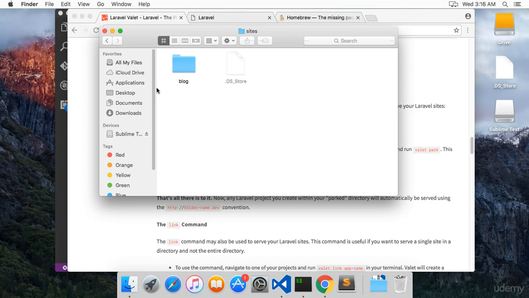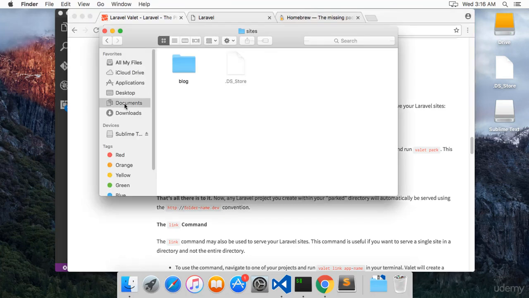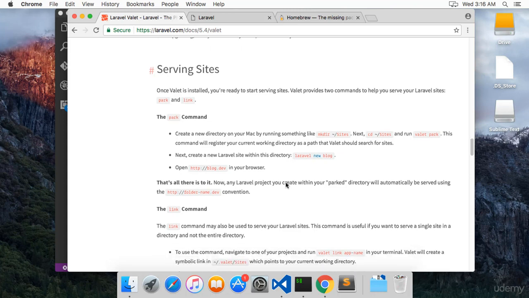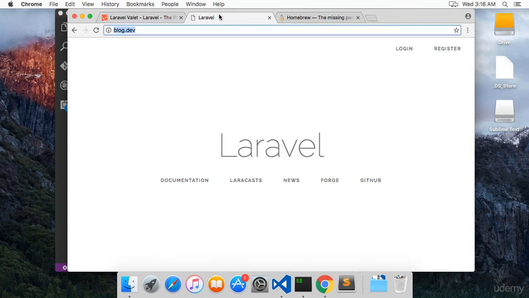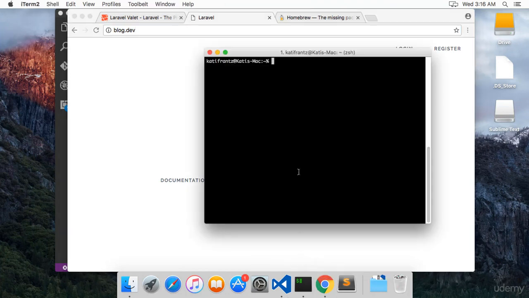And once I save it in there, Valet would need to know that this is where I am saving my projects. Okay, so I just need to cd into the directory that I created, in this case sites, in my documents folder, and I just need to run valet park, and Valet is simply gonna store the path to that directory, and from then I can just create new Laravel projects like this one right here, and it's gonna give me these simple URLs. But it's totally okay if you don't want to do that.